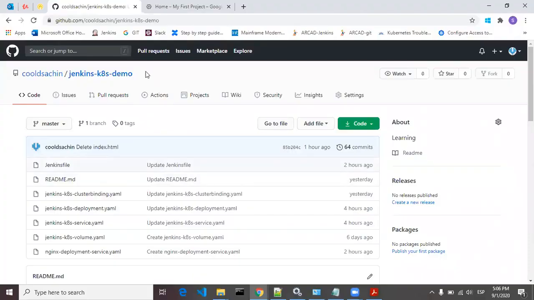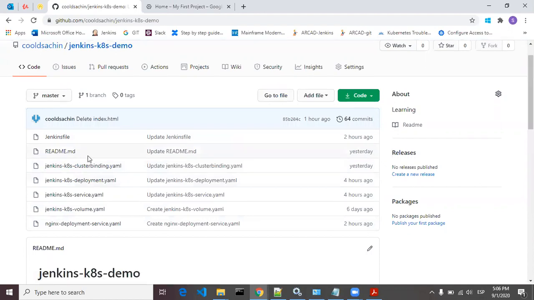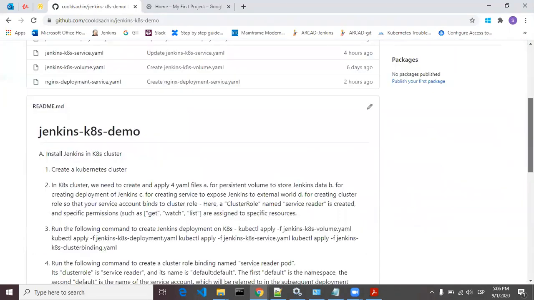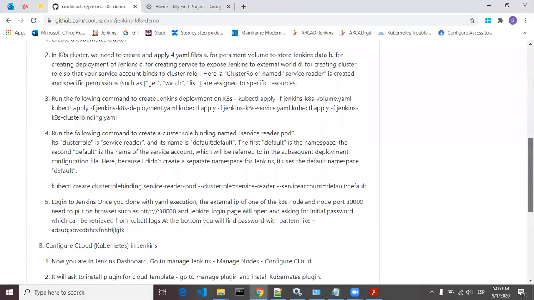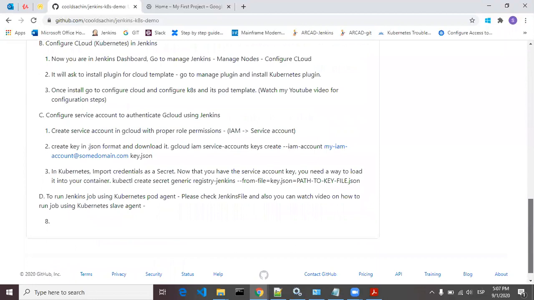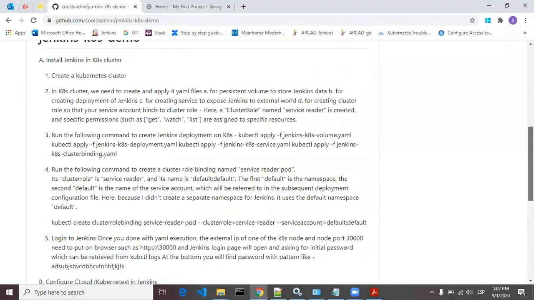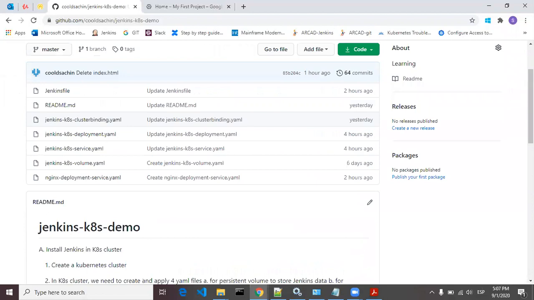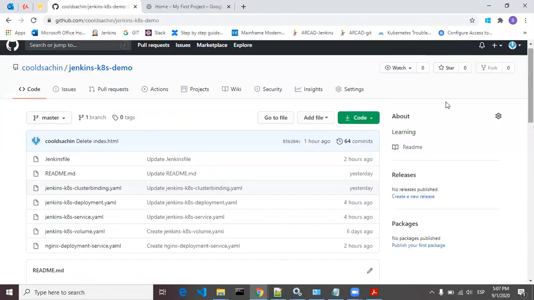So this is my GitHub repository. In this repository, I have a Jenkins file, and I have these 5 YAML scripts and one README file. In that file, I have mentioned all the steps one by one. So you can refer to these steps and do the practical. If you have any problem after this video, you can fork this repository using this fork option, and this repository will be available in your account.